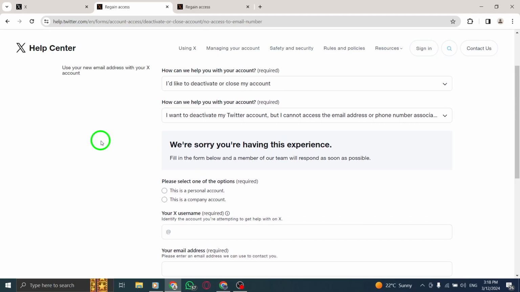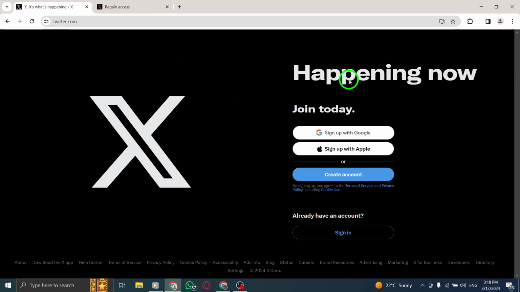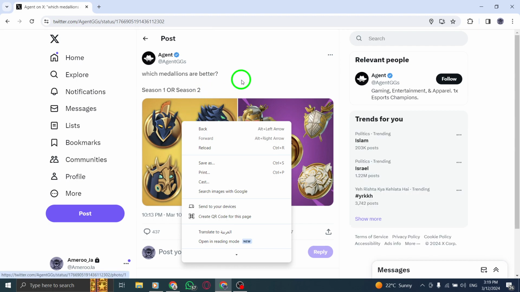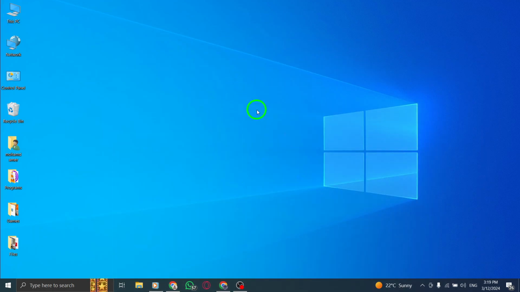By following these steps, you can take proactive measures to regain access to your Twitter account through an alternative email address. Thank you for watching. We hope this guide has been helpful in showing you how to recover your Twitter account using your PC and email address. Follow these steps to regain access to your account and resume your Twitter experience.